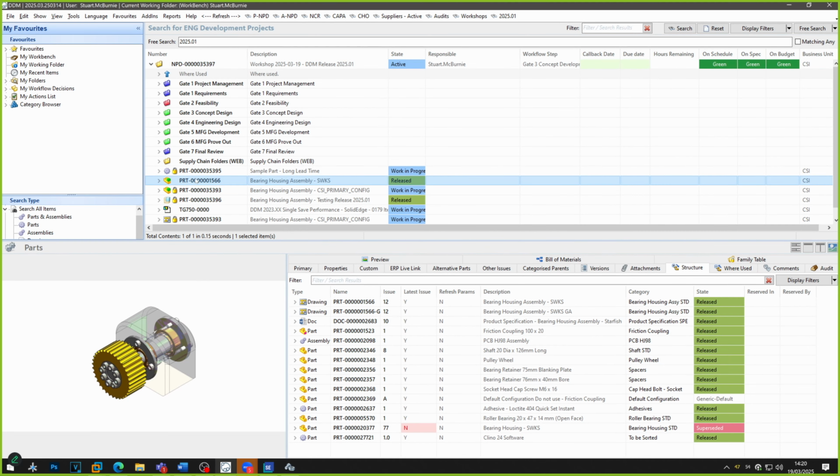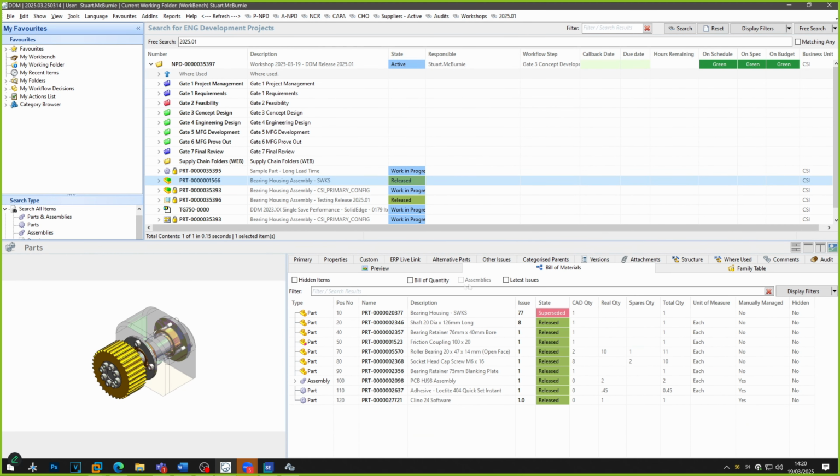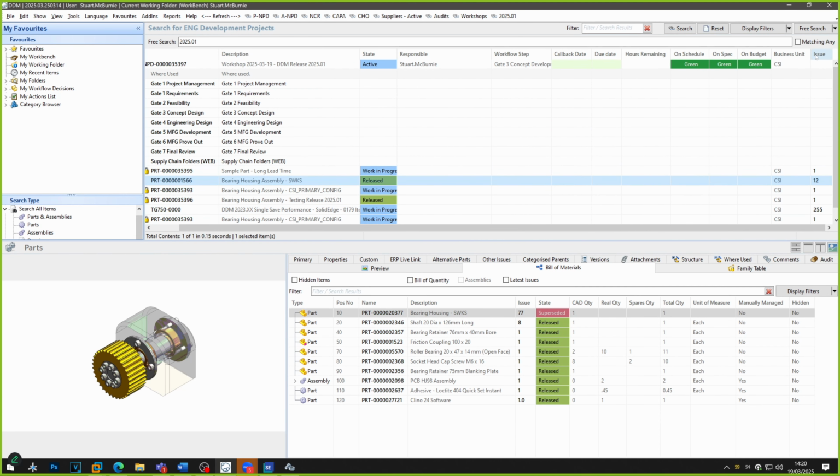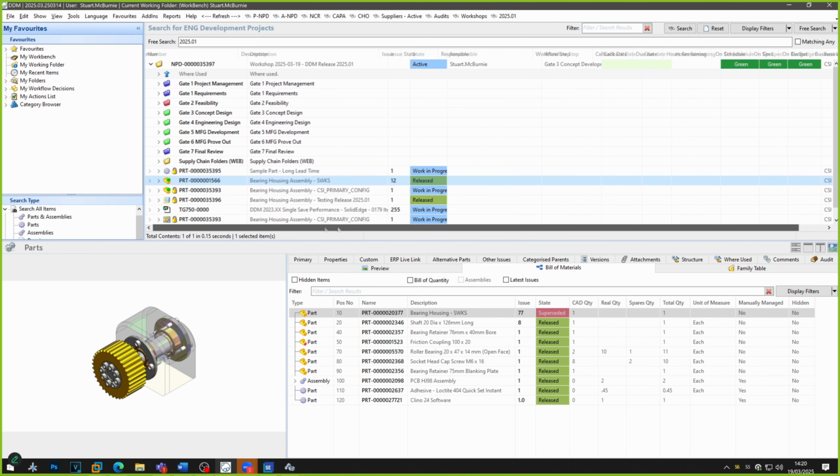If I select this assembly, what we're seeing on the screen here is the bill of materials now. I'm going to size the columns to fit so it's nice and neat. Now, as you can see here, this bearing housing on this assembly, let me turn on issue here. If I bring issue over, when issue 12 of this assembly was released, it contained issue 77 of this housing. And as we can see, it's since been superseded.